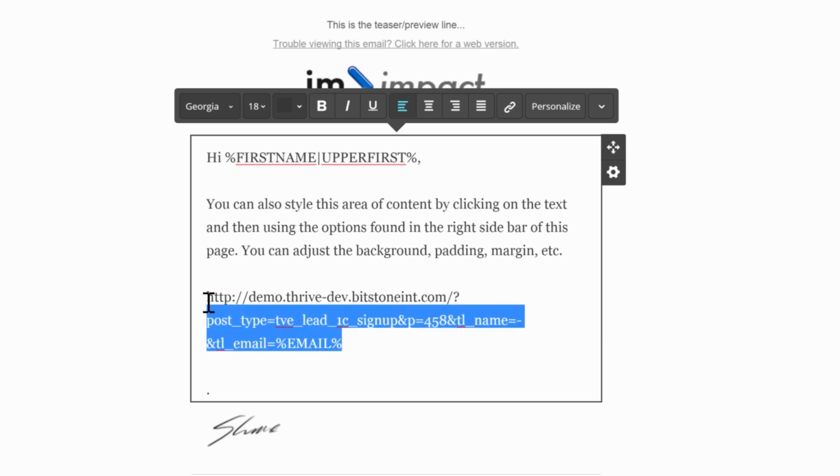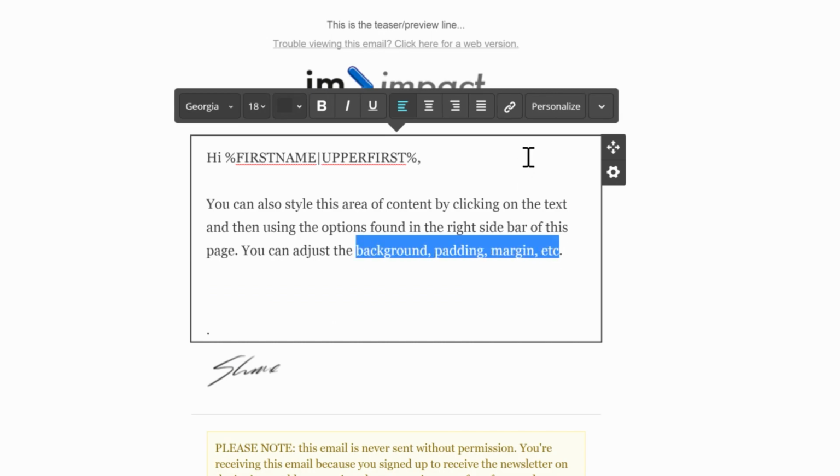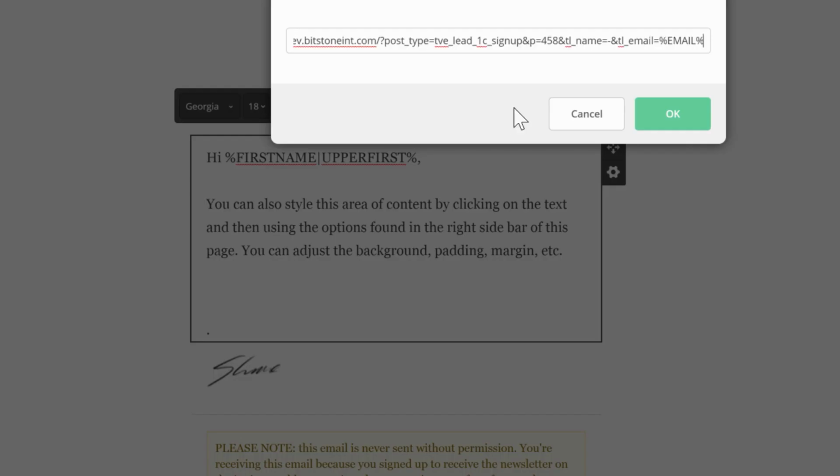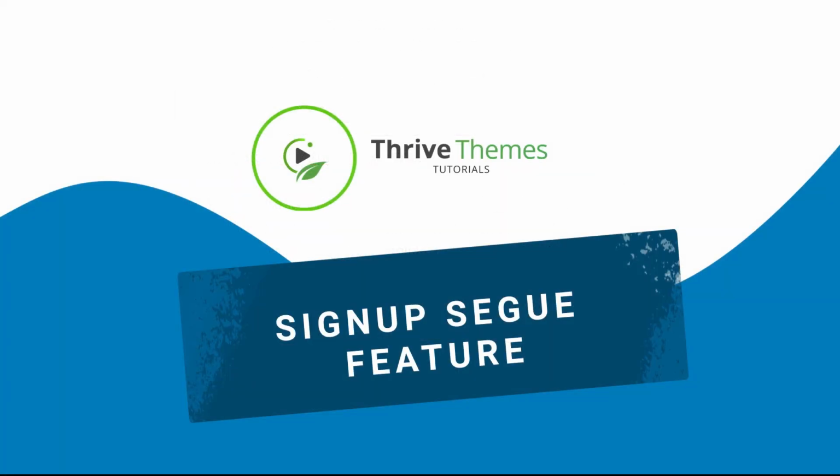So with this link now, with the correct token inside, I cut this, and this is what I can use. So if I create an actual link, this is the link I insert, and anyone who clicks on this link will be immediately signed up to the GoToWebinar event and sent to my custom landing page. And that's how the Signup Segue link in Thrive Leads works to make things more convenient for your subscribers and much more effective for you.